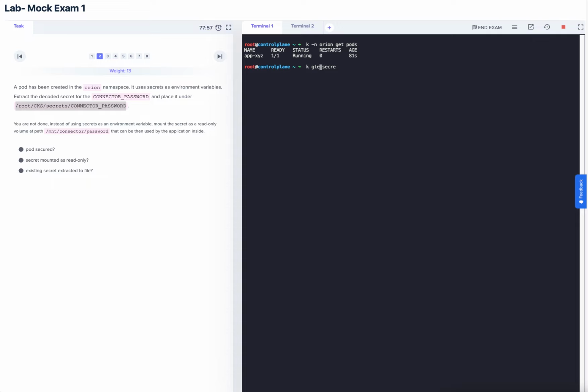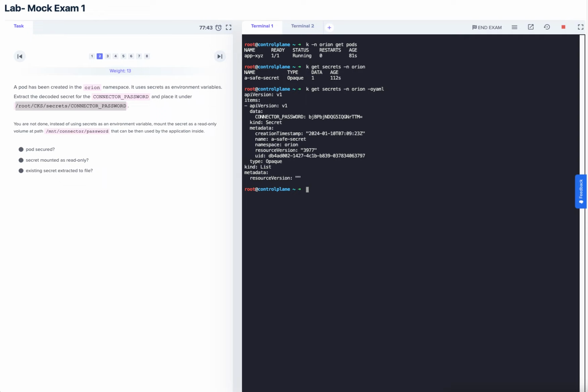Oh, if I could spell get right though. Get secrets in that namespace. We've got one secret called a safe secret. Let's view that. And there we go. This is that connector password that we're being told about. So we need to get this decoded and then place it under this file path. So let's go ahead and do that.